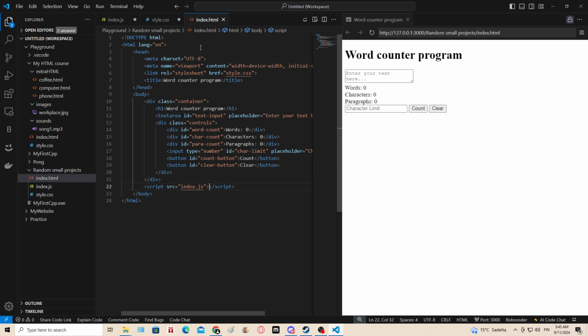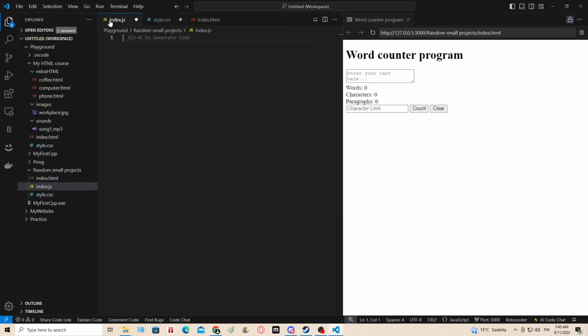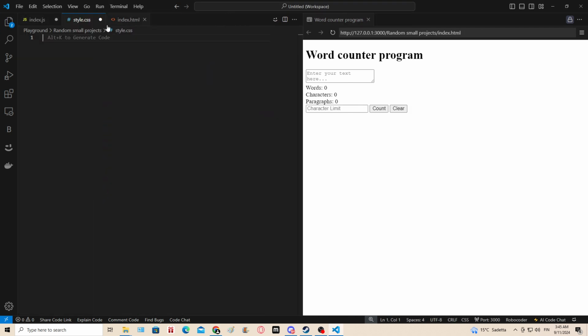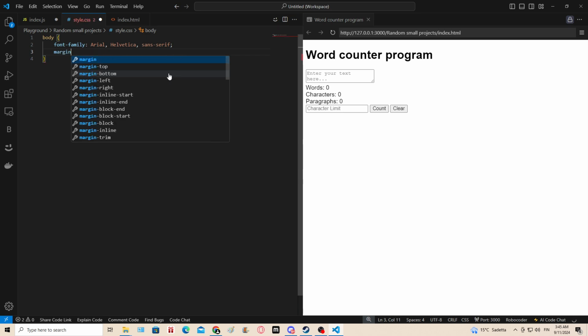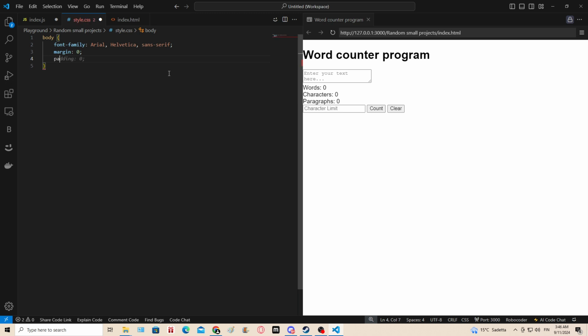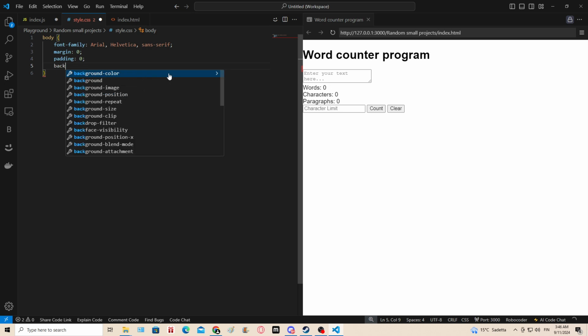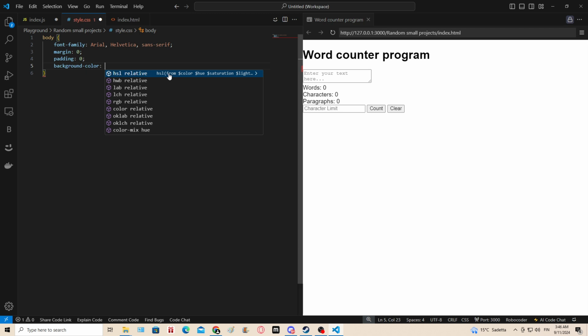First, let's start with, I would say, probably the container or the body. I'm gonna actually hide those files. Alright, so let's start with the body. We're gonna make font-family Arial, Helvetica, sans-serif. Margin is gonna be 0 by default because the elements do have some margin and padding by default. And background color is gonna be something gray. Okay, that's a slightly gray color.